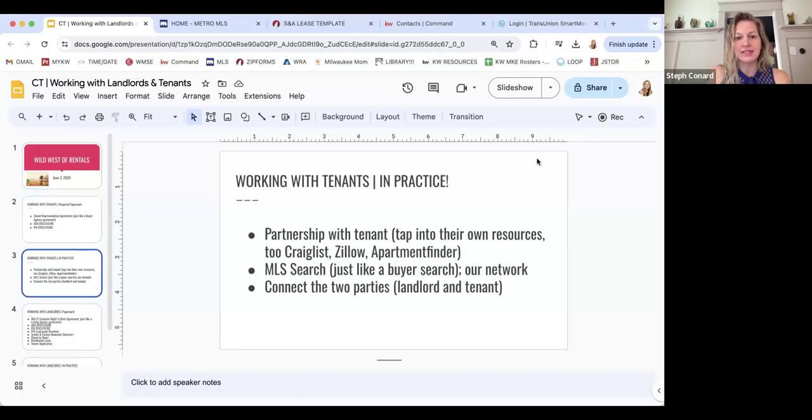So, working with tenants in practice. This is where I feel like we could have an open dialogue, especially if anyone has had experience already working with tenants, but I'm just going to describe how I've always treated it. When I have a potential tenant, I act as a partner with them. I always let them know you're going to tap into your own resources as well. You're still going to look at Craigslist, you're still going to look at Zillow.